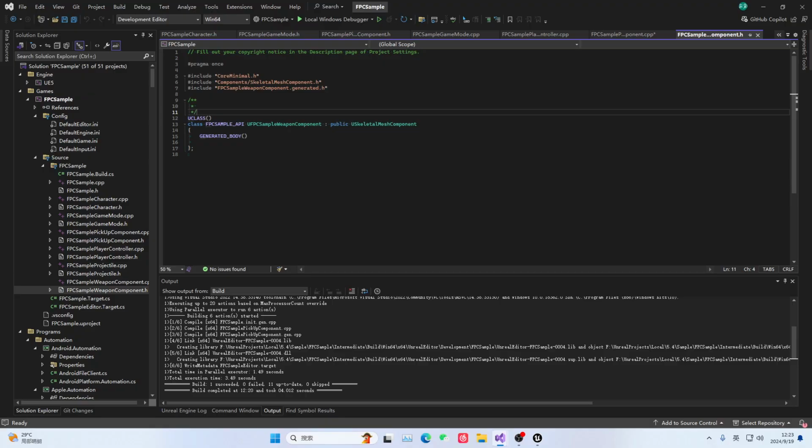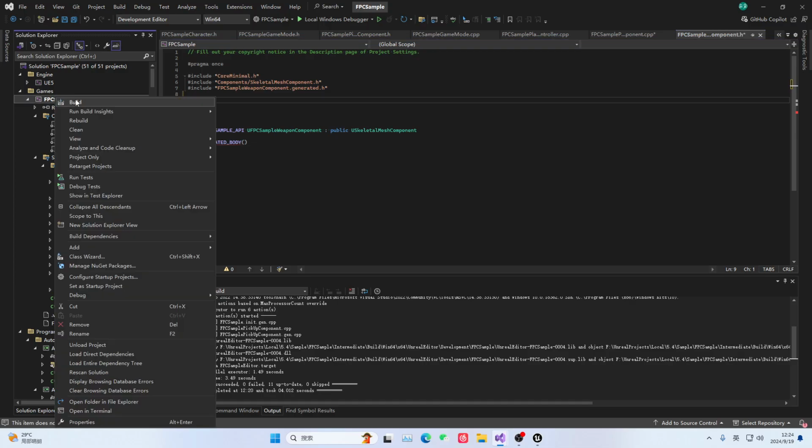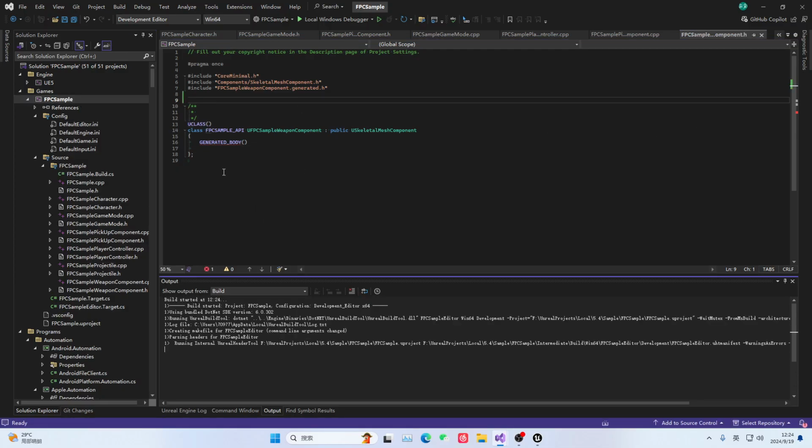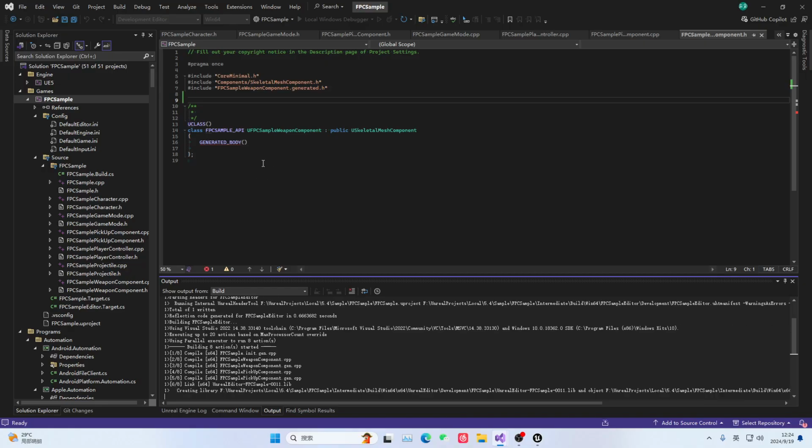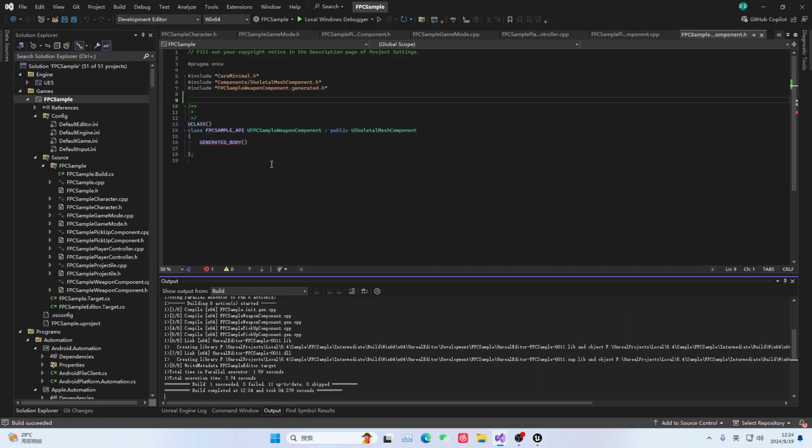In the weapon component, we need to implement the logic for the weapon component. First, here, let's confirm that the compilation should pass. Since my machine is relatively fast, I'll compile it frequently for everyone. Actually, during our development process, you really need to compile often. You can't write code for a long time and then compile it later.